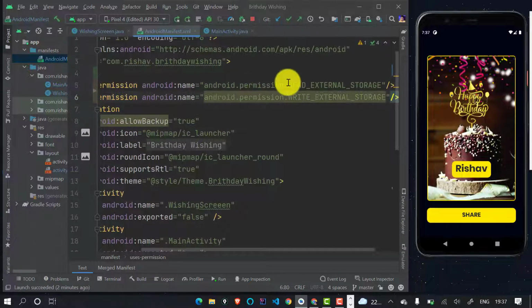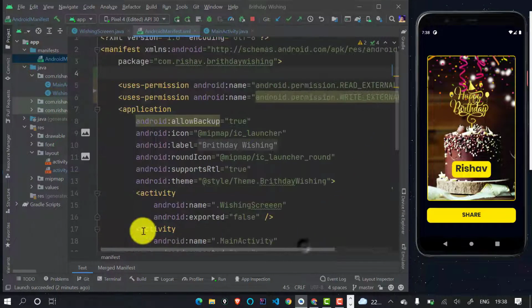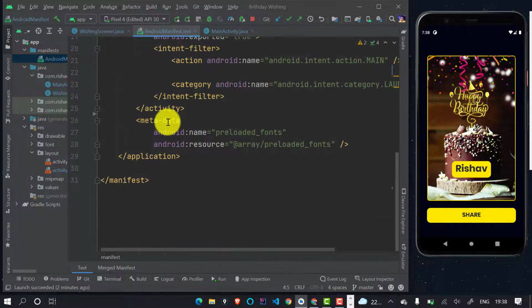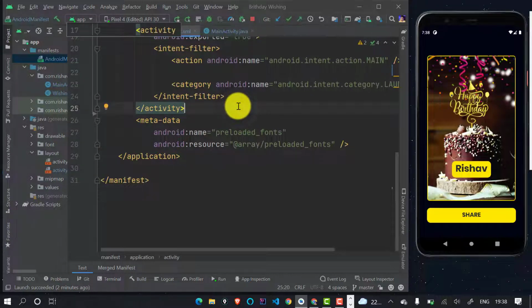Now these two things are read and write external storage, and we use them to save things in our memory. Read is to read the things saved in our storage, and write means we can save the image and all these things. So we need these two things to work. And now the next part that we need is the provider. Now I will explain this.